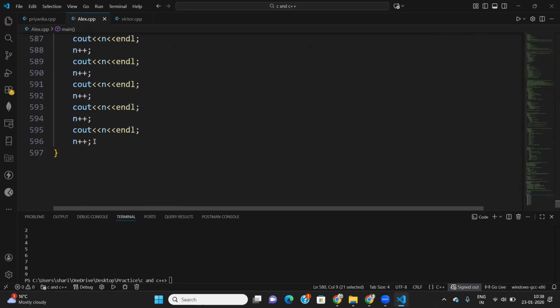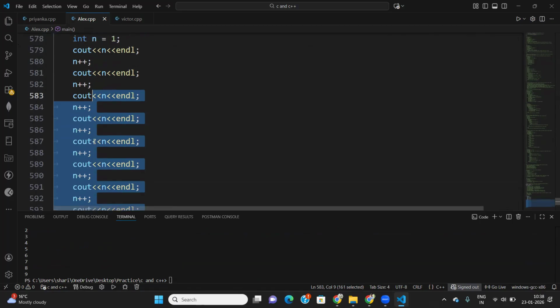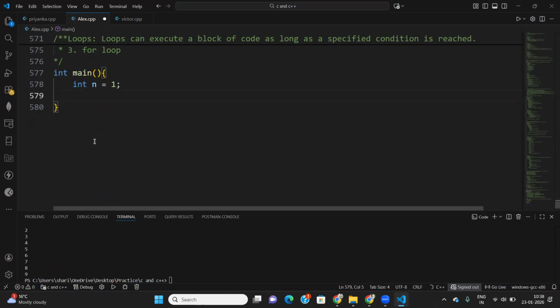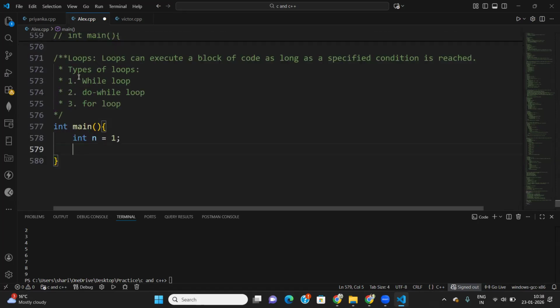Then instead of doing it this way, for this part we use a loop, because I'm repeating the same thing multiple times: 10 times, 100 times, whatever it is. In this case, I just repeated it 10 times. For this purpose we use loops. The first loop we talk about is called the while loop. How to use the while loop, just see that.